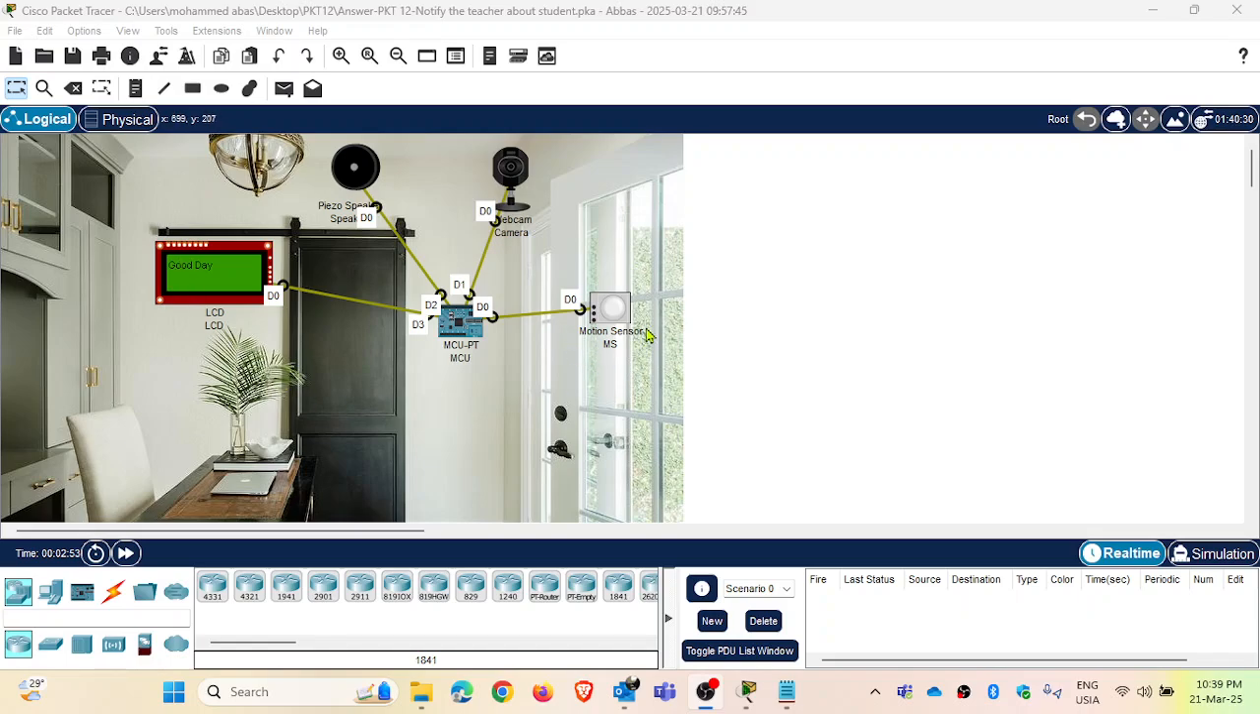Now if any student is standing outside and the motion sensor detects that motion, the camera will start. The camera will identify this person, and then the student name and ID will be displayed here. This is the scenario. Okay. Then at the same time, the speaker also will make a small sound. So let us see that output. Then we will start from the beginning.